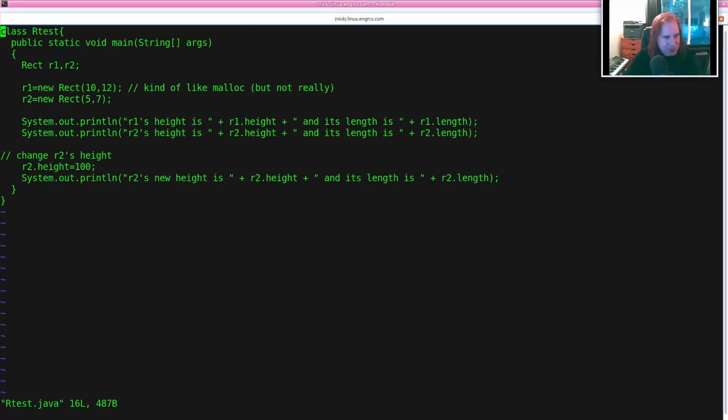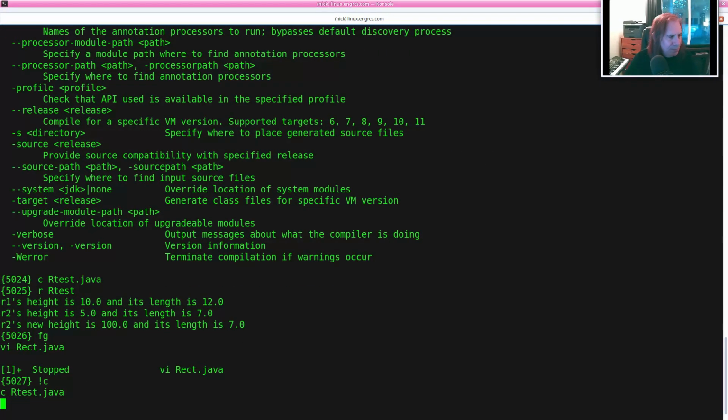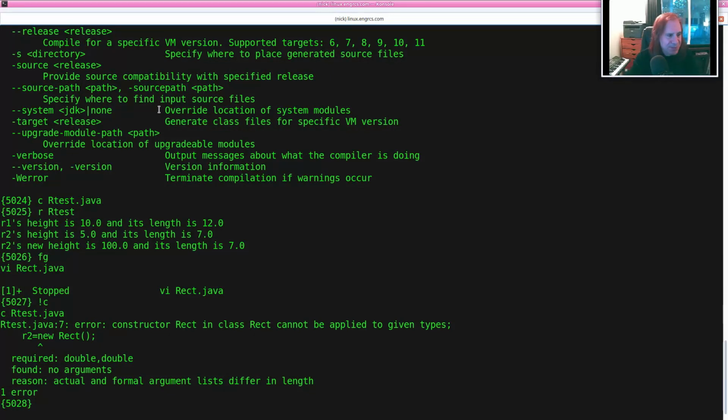So I can construct this rectangle by putting in these arguments, but if I didn't want to specify arguments, I might just say, I just want a rectangle like this. Well, if I try to compile, it tells me, hey, there is no constructor. I have a constructor that wants a pair of doubles, but what it found was me trying to use a constructor with no arguments. It's saying, hey, in the rectangle class, you're required to specify two arguments, height and length, in the constructor.